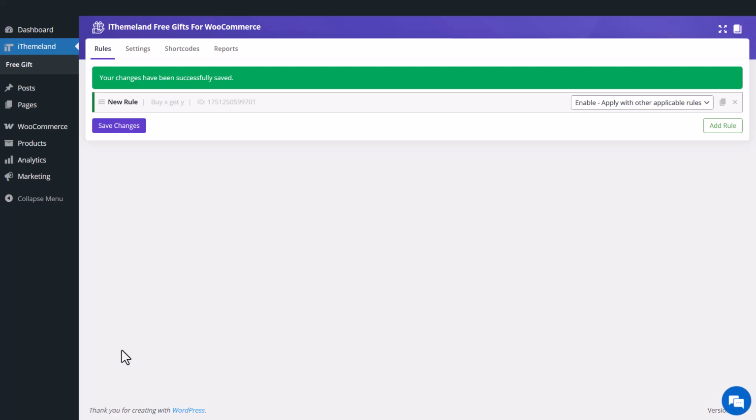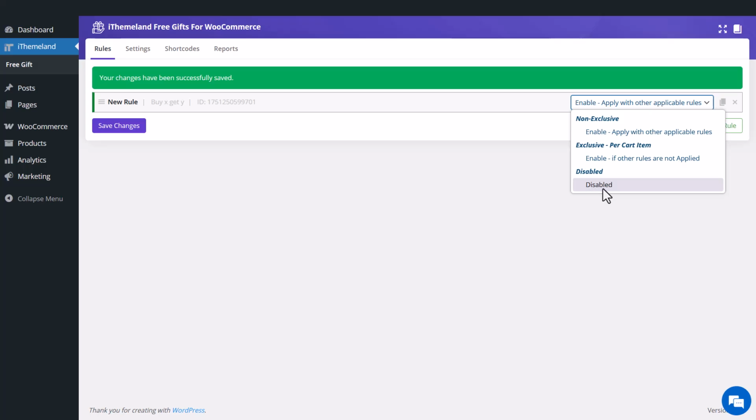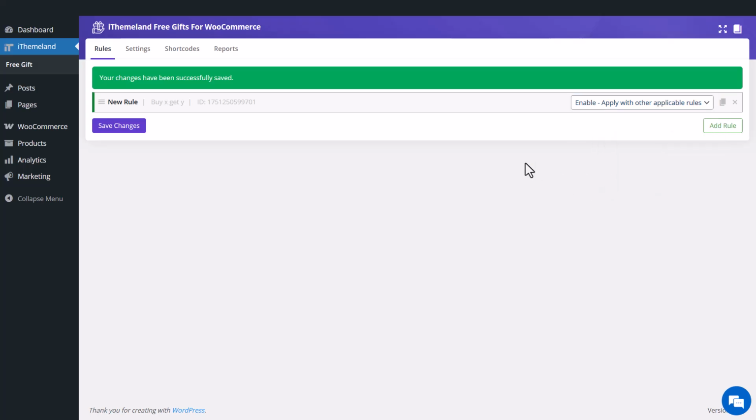As soon as you click on Save Changes, you can see the free gift has been added to the list of rules. You can activate or deactivate this rule or other rules anytime you want by choosing Enable, Disable as appeared here.